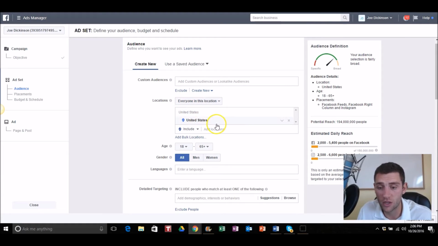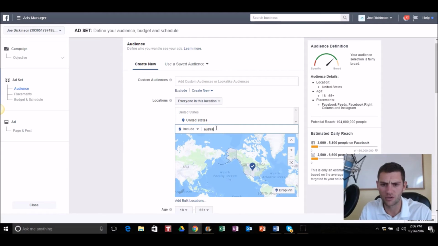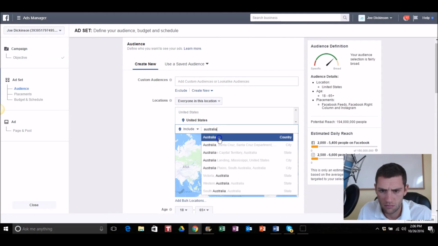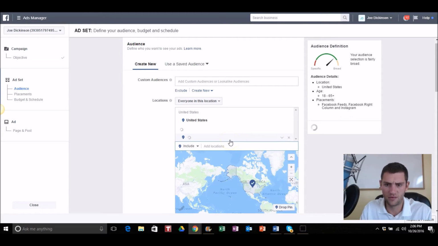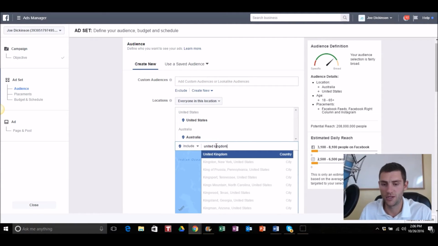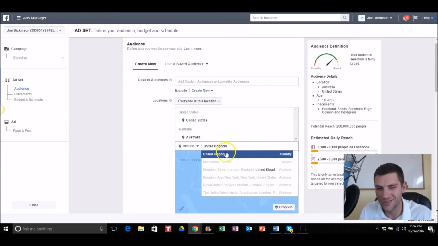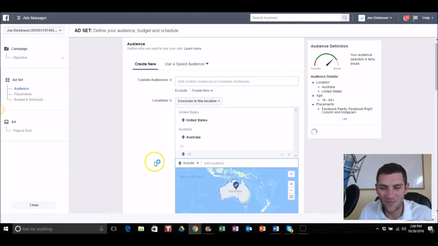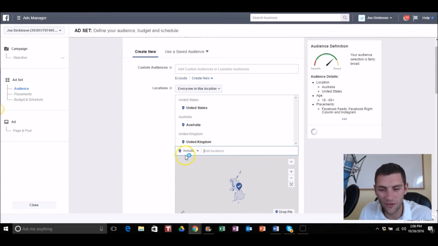First things first, location. Who do you want to target? Pretty self-explanatory, right? United States. Maybe I want to target Australia. Maybe I want to target, let's see, the United Kingdom as well. Sorry, I got a little bit of a cold right now, so I'm a little nasally. Do apologize. It's going to be winter. Anyways, put in whatever you want for locations, right?